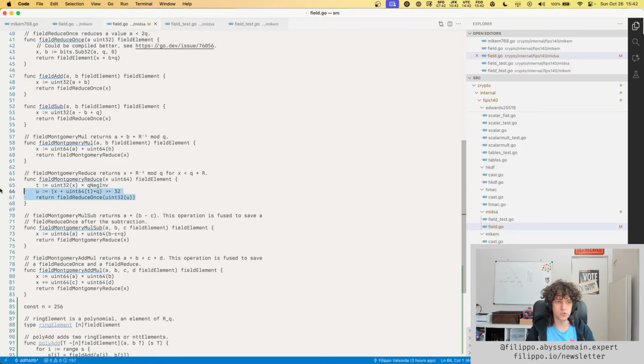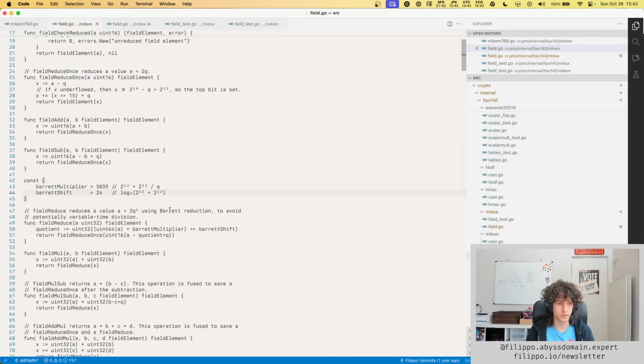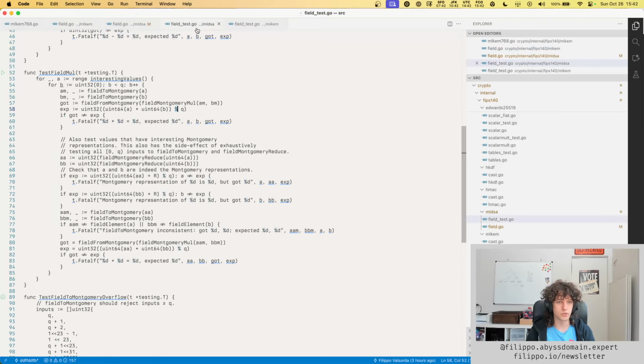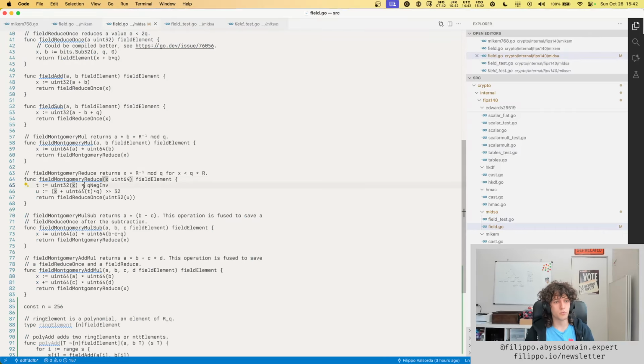But yeah, both Barrett and Montgomery let us do reduction without using the division instruction, which is the one that is variable time and could leak pieces of the secret, because the values that are passed here might be secret. So the time it takes to divide them or to take their modulo, like I do in the tests, the time of this operation could leak secrets. So instead, we just do multiplications, additions, shifts, which are all constant time.